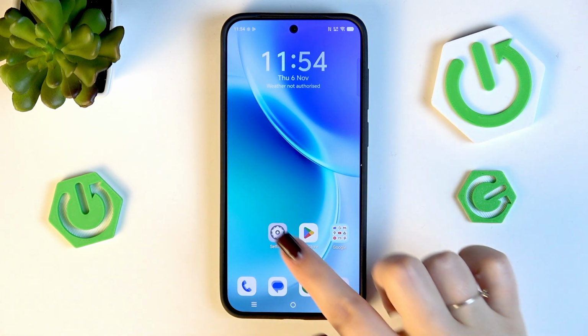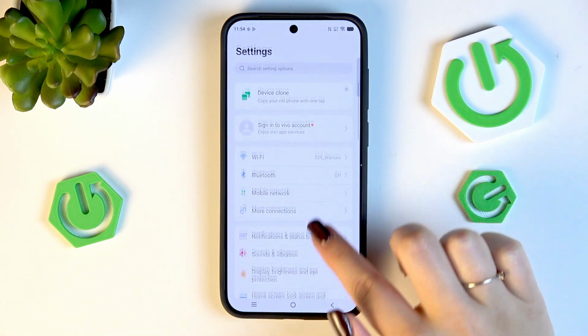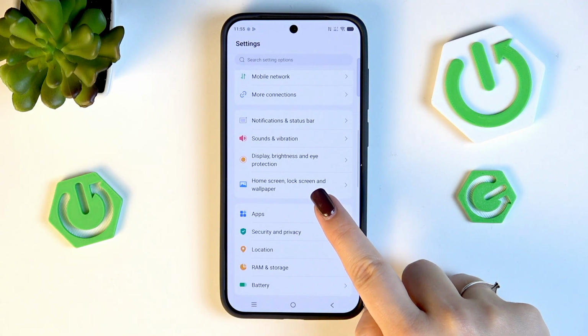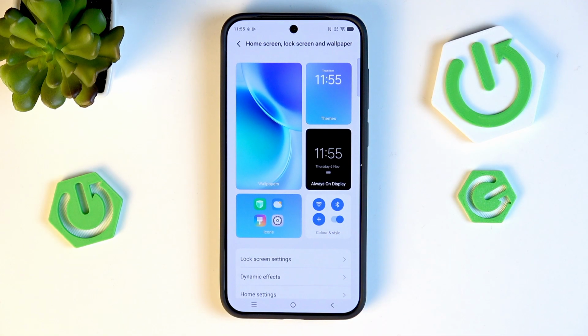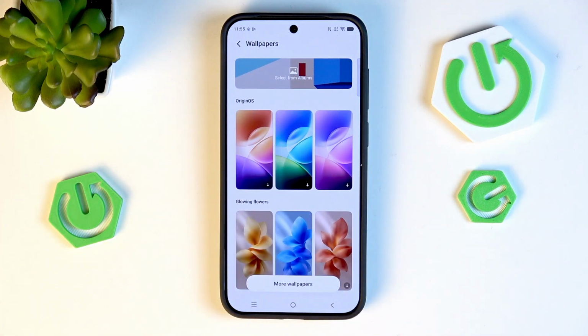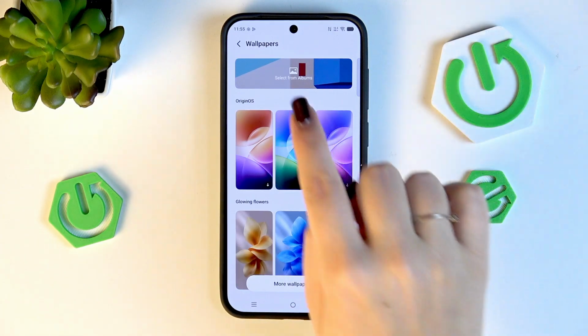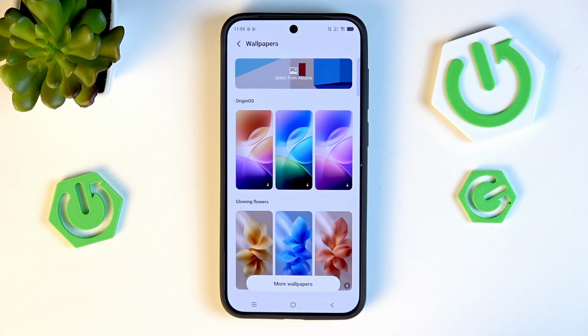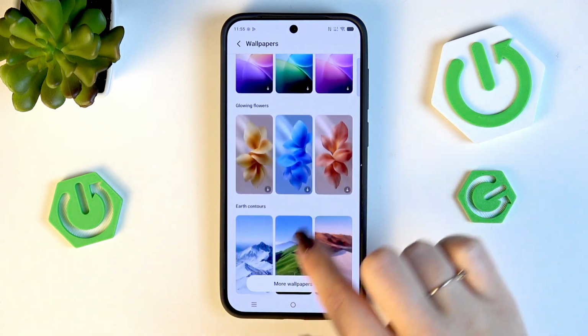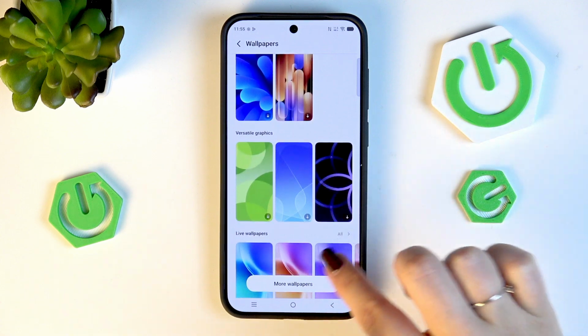So let's begin with opening the settings, and here we have to scroll and find home screen, lock screen and wallpaper. Then let's tap on this wallpaper section, and here we've got some pre-installed options from which we can choose. At the top we've got the option select from albums, and basically we can choose something from our own gallery. And here, as I said, we've got pre-installed wallpapers.